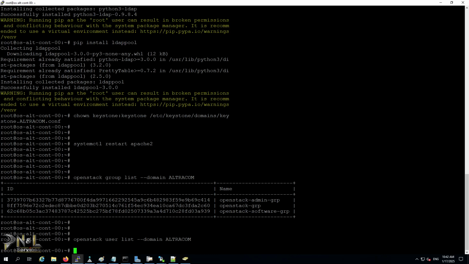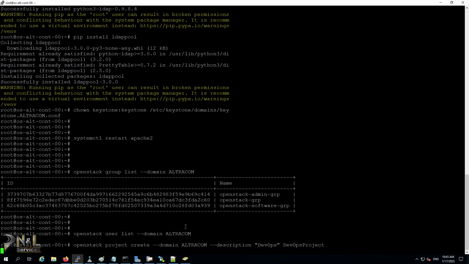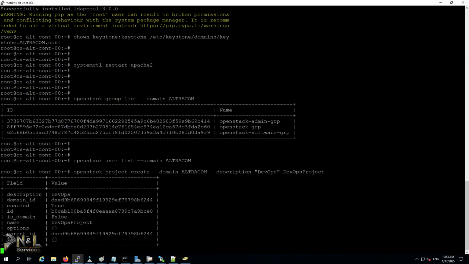So we're going to create projects on OpenStack. We're going to run this only on the first node. Okay. Next, we're going to create the software project on OpenStack.